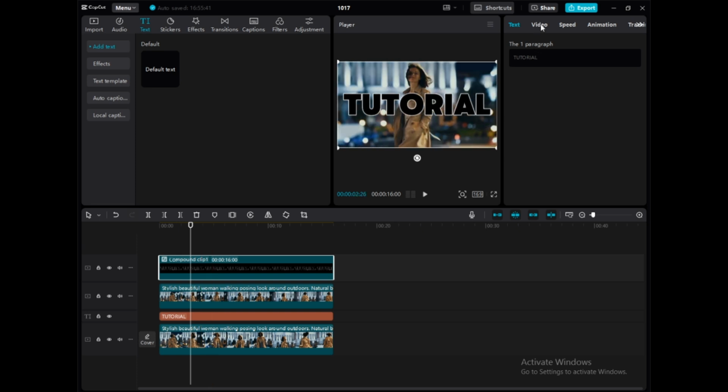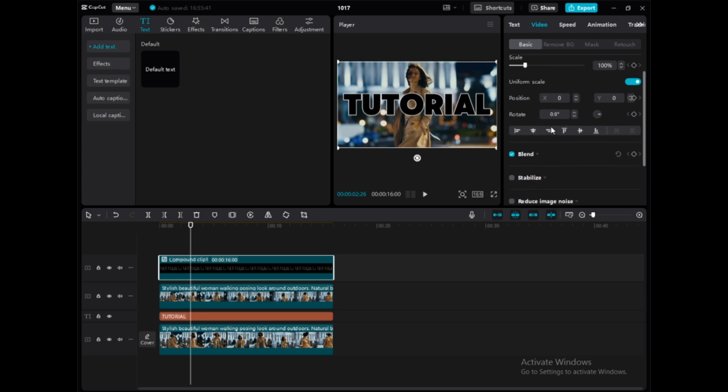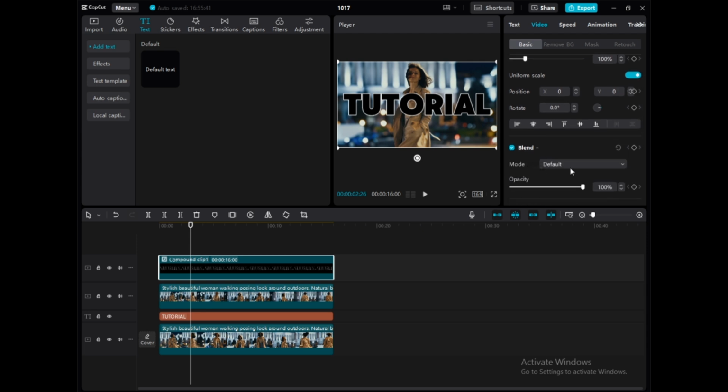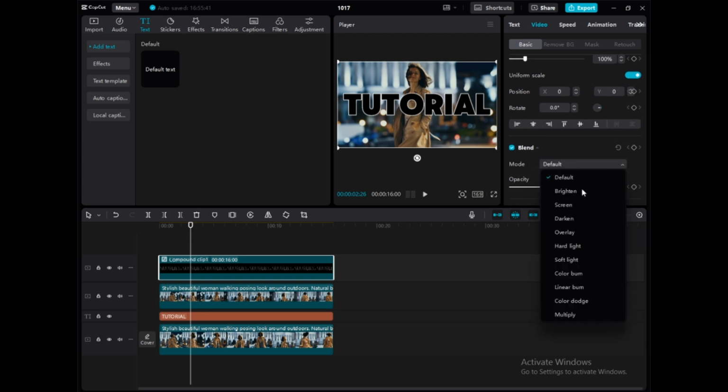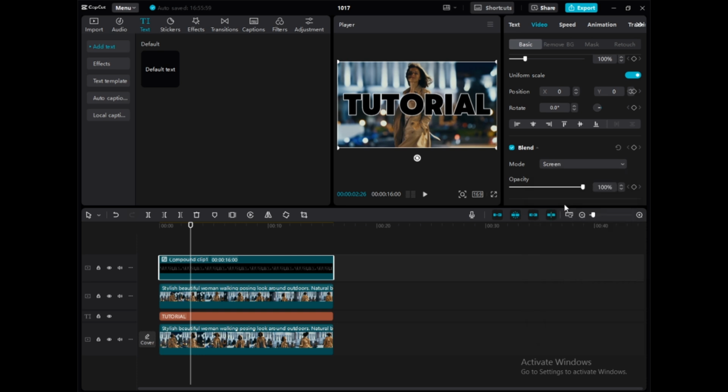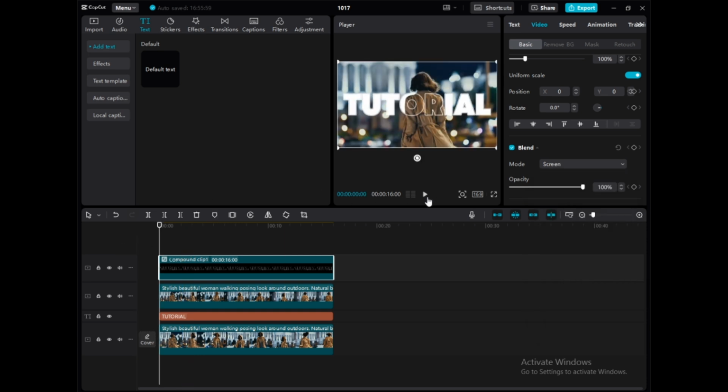After the background removal, click on the compound clip of the hollow text and then click Blend and select Screen. Your video is ready.